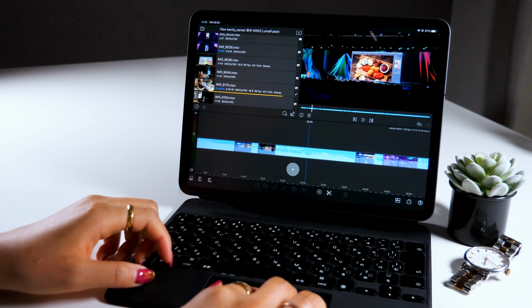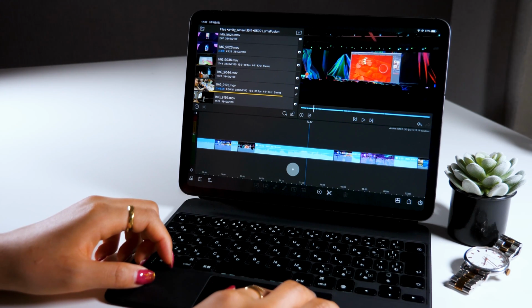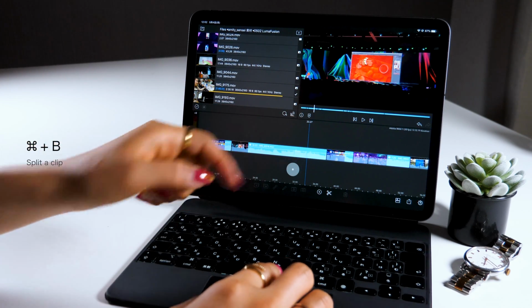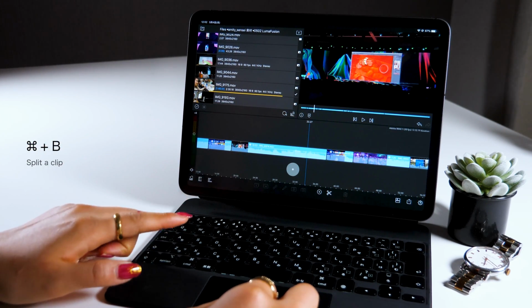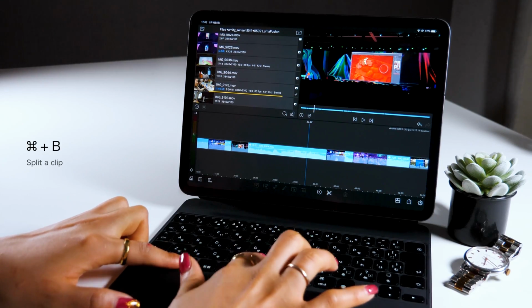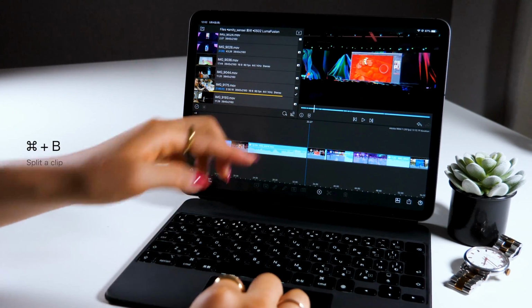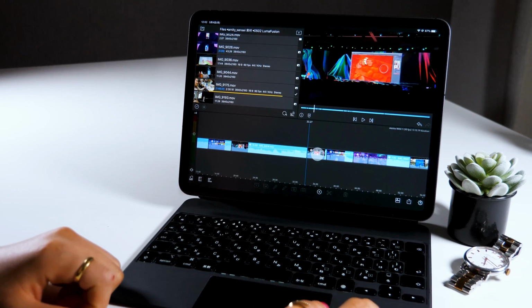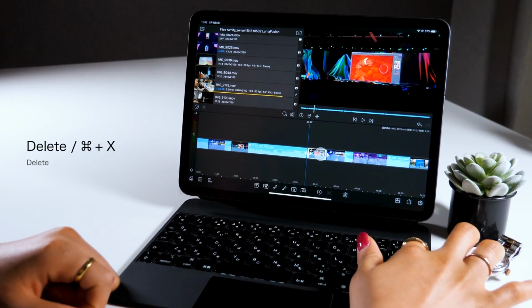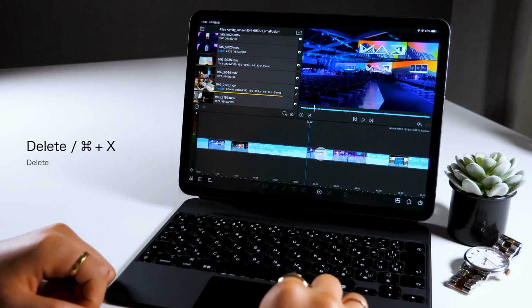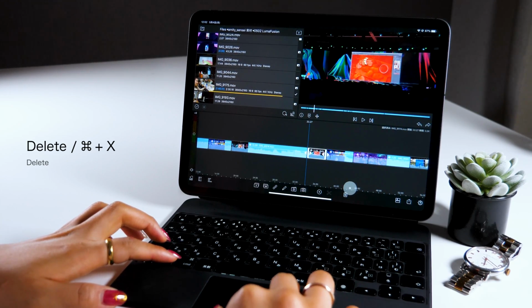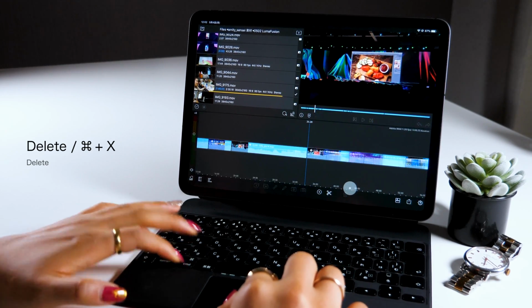On a side note, in case you want to cut off the end of this clip, do Command and B. B for bread. As you press it, you can split the clips like this. And the end of this clip is unnecessary, so select it and press delete, or another way to delete is to do Command X. Using this way, you can delete a selected clip as well.